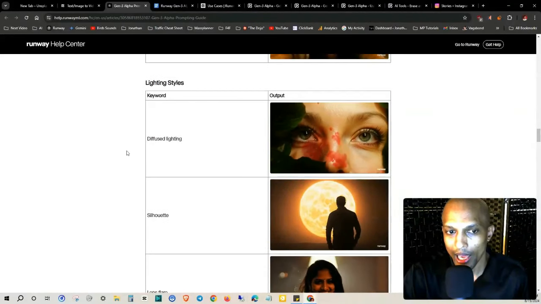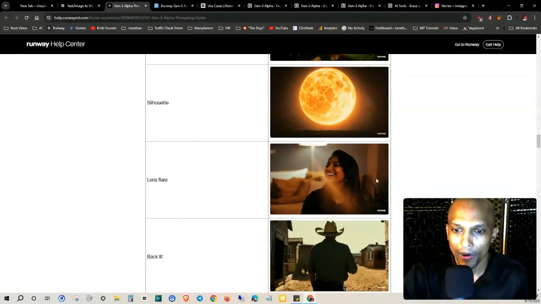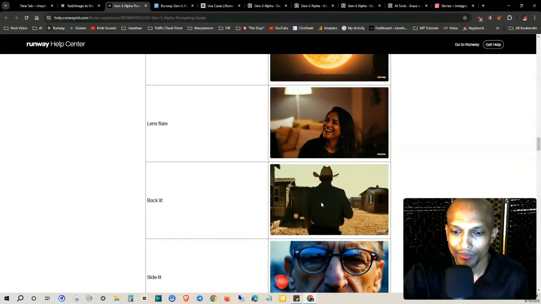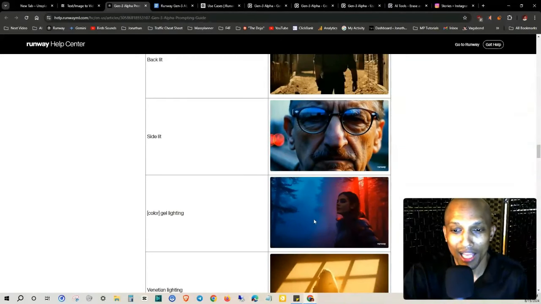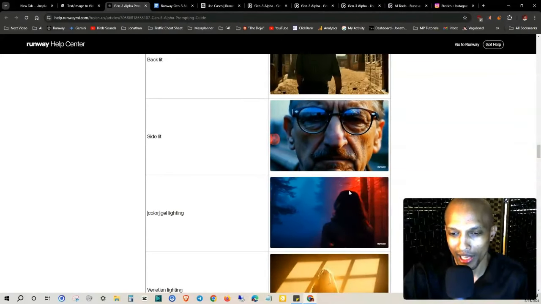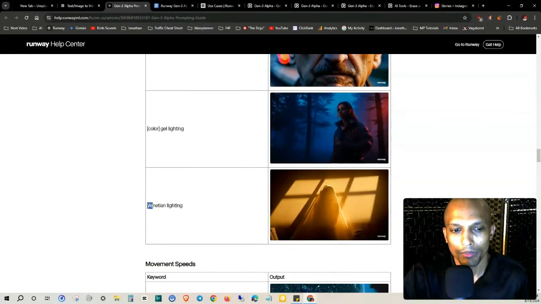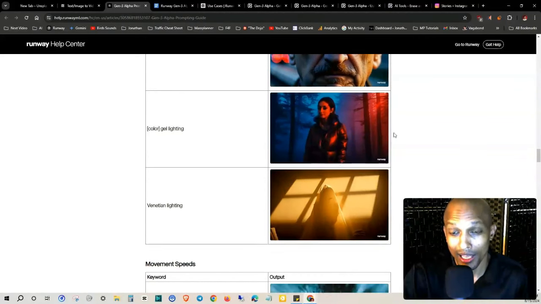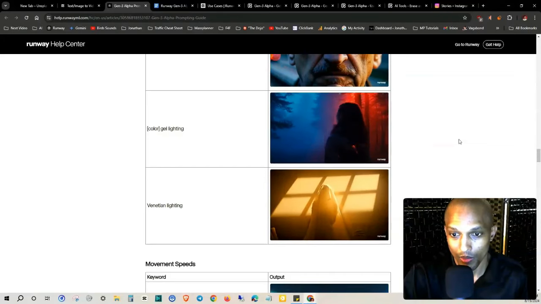And then here's the different lighting styles. You got diffuse lighting, silhouette, lens flare, backlit, side lit. I thought that was Walter White. Color gel lighting. This looks pretty cool. That looks like the scene from what's that video from the Black Album? Brush Your Shoulders Off by Jay-Z. That last part of the video. Venetian lighting. Now this looks pretty awesome right here.